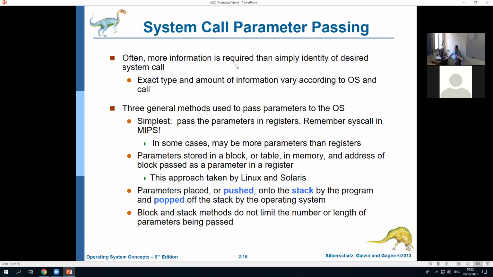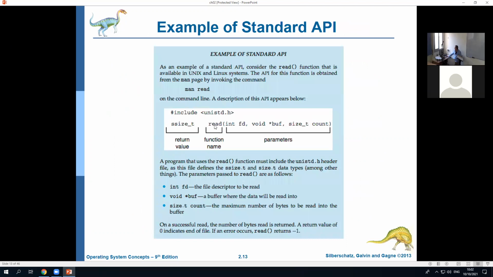Right. Often more information is required than just the system call number. Well, that's kind of what we saw over here. I said that this read here has a void pointer because it can read any type of data. So I need to tell it what type of data, and I do that in C++ by casting. I'll cast that void pointer to whatever type I want.